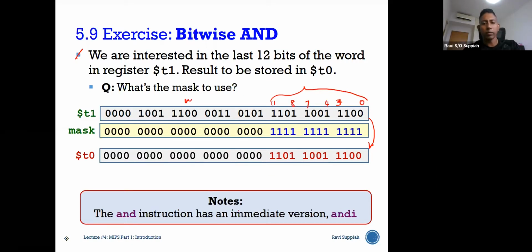Here we also tell you that AND has an immediate version called ANDI. As we saw in the earlier slides, the I is for immediate type instruction. That means you can specify a constant value in the instruction.